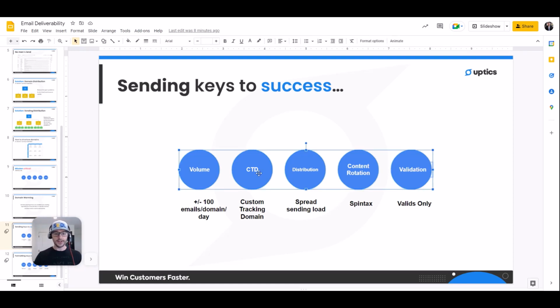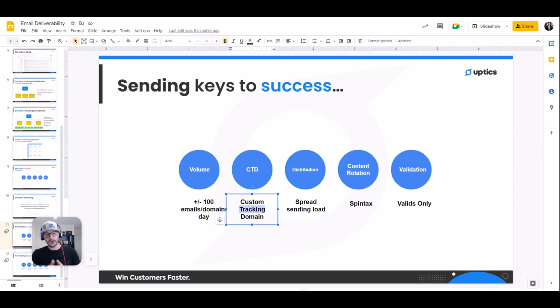Okay. The next is something called a custom tracking domain. Okay, so you know how you can track your open rates or your click rates? You don't really want to be doing clicks with cold email, but basically the way systems like Uptics do this is we insert a tracking pixel in there. And by default, systems like Uptics put in a generic tracking pixel that uses our domain. The reason why is because these custom tracking pixels need to be customized. We need to use your domain.